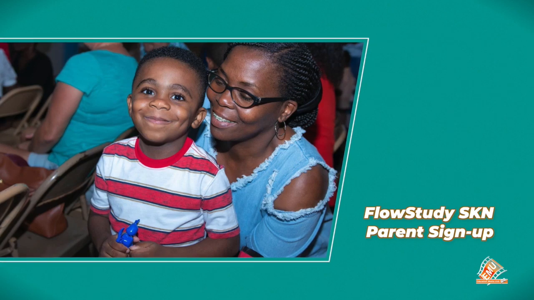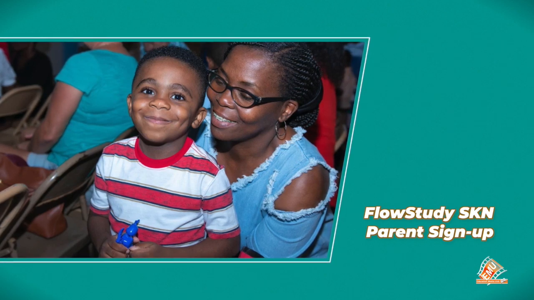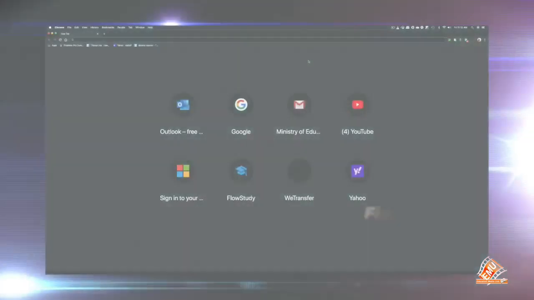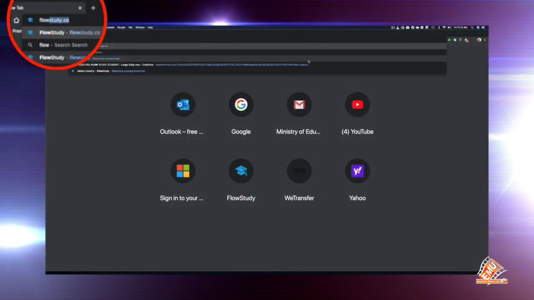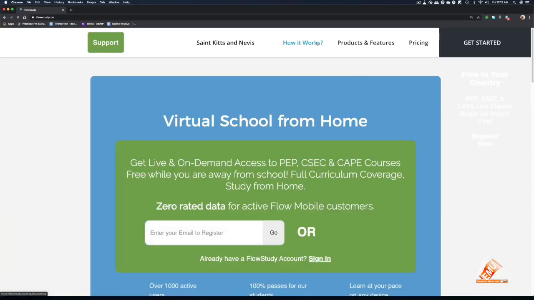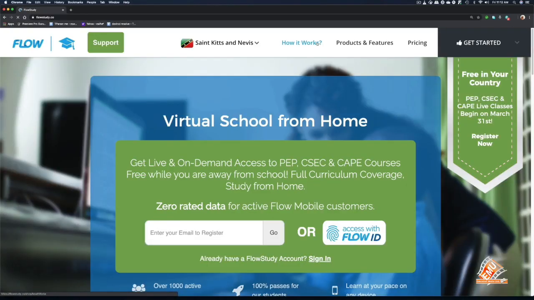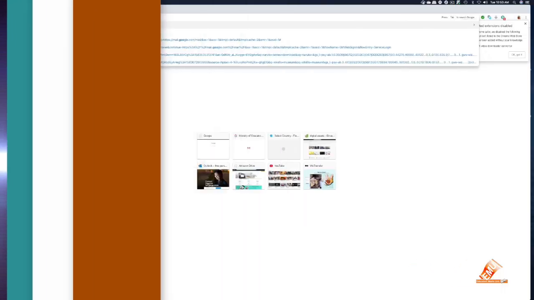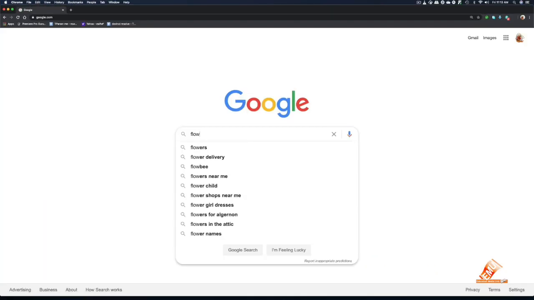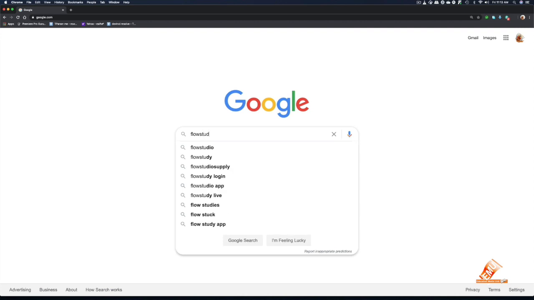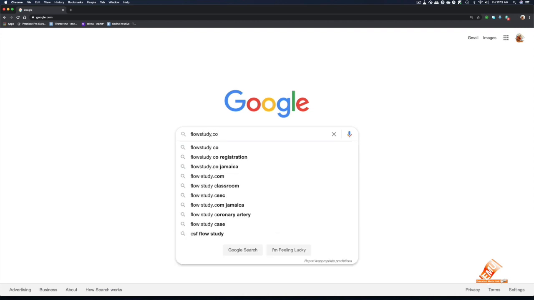Parent registration for Flow Study. Step 1. Enter www.flowstudy.co. The Flow Study site should open. If it doesn't, go to www.google.com. Enter flowstudy.co in the Google search engine.